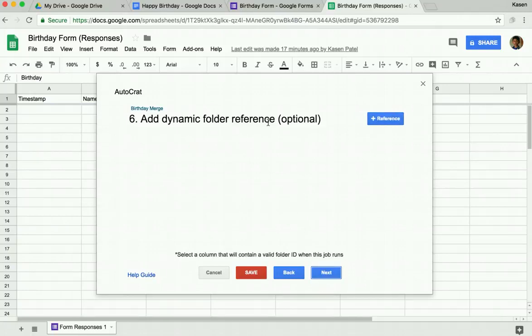A dynamic folder reference. Okay, this is complicated, so I'm not going to go through that here, but this is a way to save that file based on something that that person said in the form. And it's useful, but pretty complicated right now.